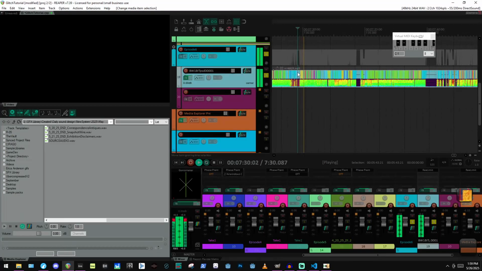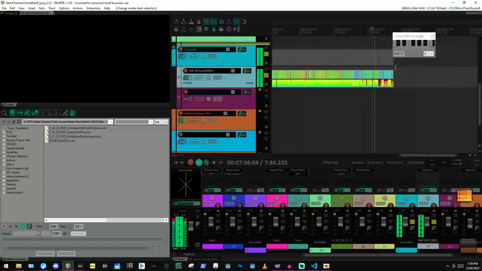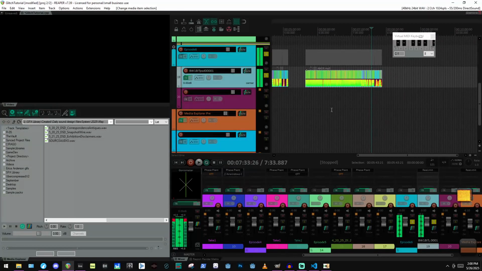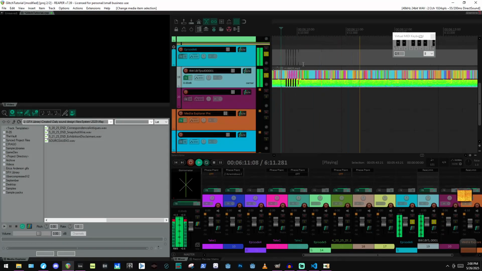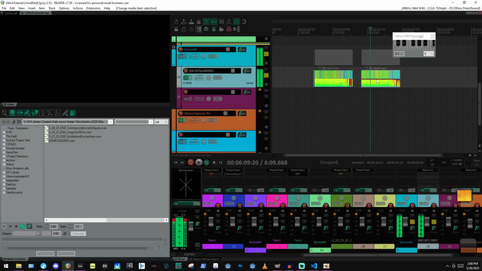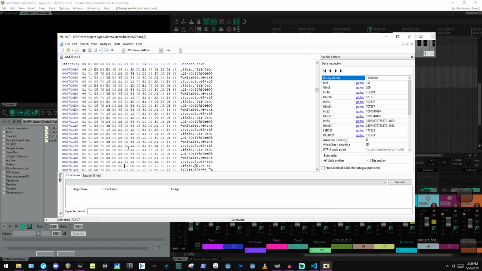Let's hear the MP3. Oh, that was great. You hear all those little FFT chunky chirpy bits there in the background? So that's hex editing.